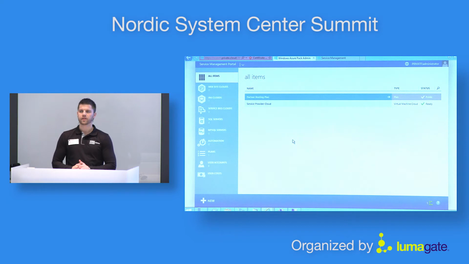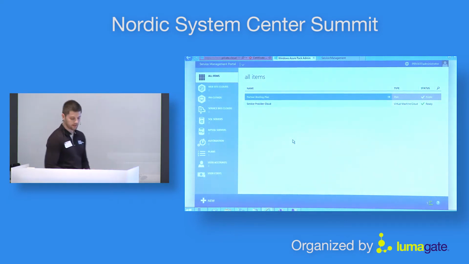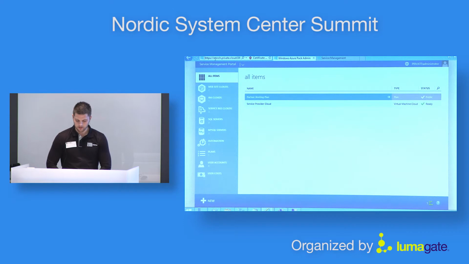Does this look like Windows Azure? Yes. So this is the Azure Pack running in my environment. As you can see, this is not a public DNS name.